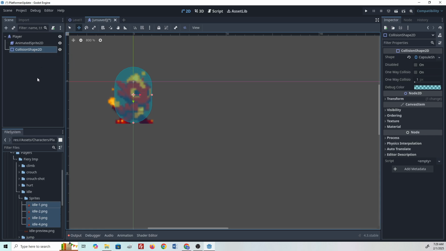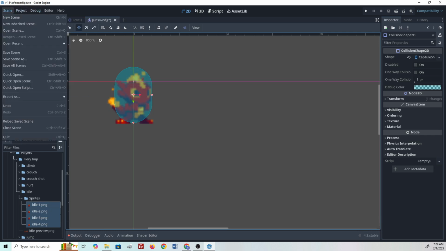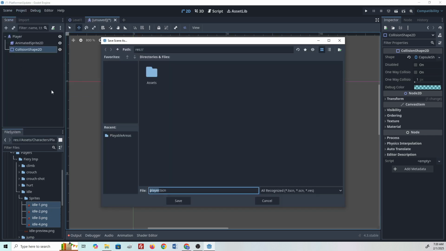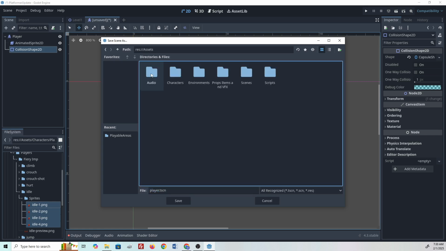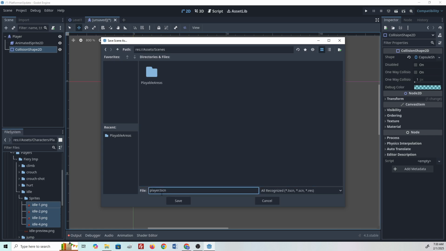Something we haven't done, so that in case it crashes, let's go ahead and save our scene. Go to scene in the menu bar, save scene as, open up your assets folder, open up your scenes folder, and since this is the player and we've already renamed it, it already gave you the name for the scene. So just press save.